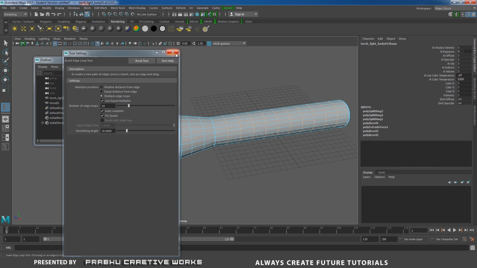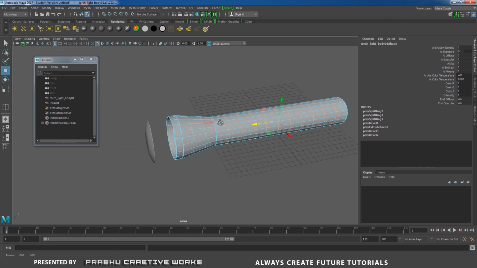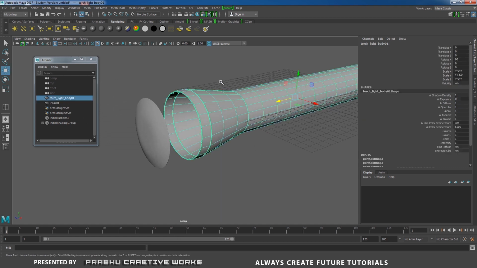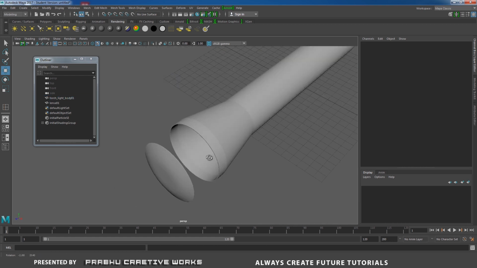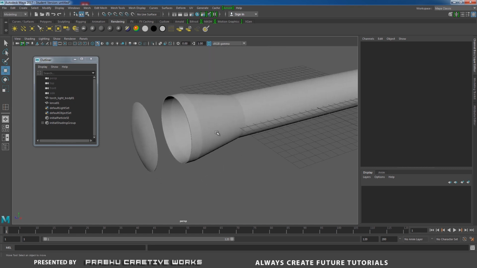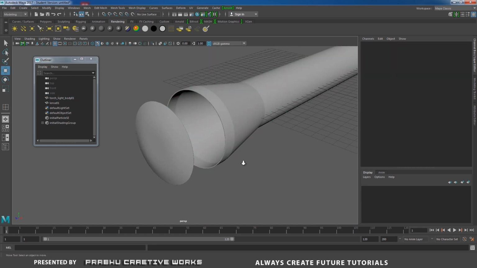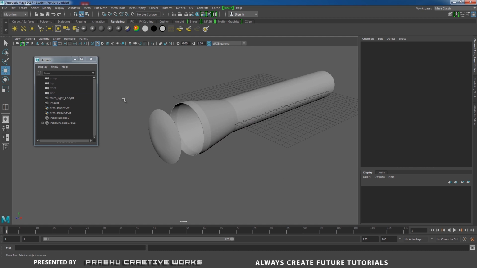So I will close this one and press W and right click and choose object mode with the object selected, and press 3 on the keyboard to smooth our model. So like this. Now I need to add our light source.